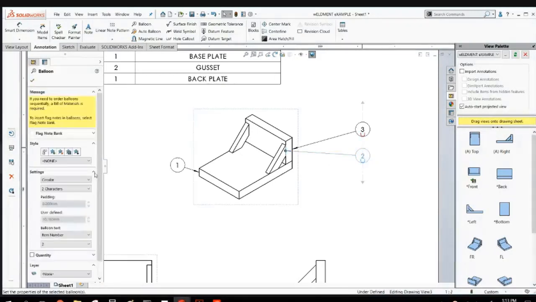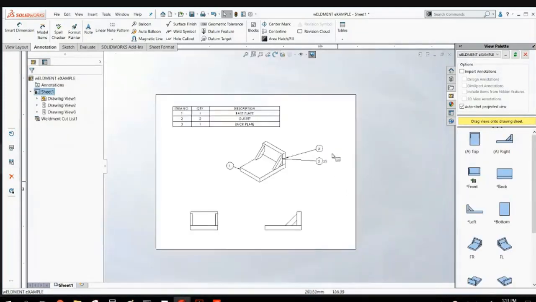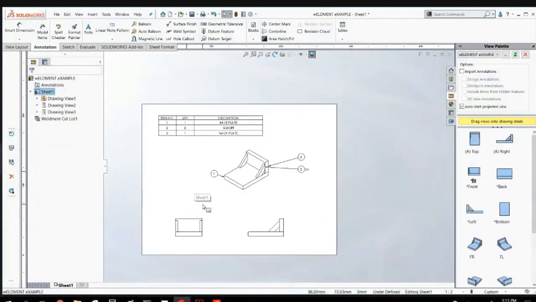You can also put in, just like with a regular balloon from a bill of materials, a quantity in there if you want. So pretty nice. I can tell them how many pieces I need and a corresponding table to give me all the names for them.